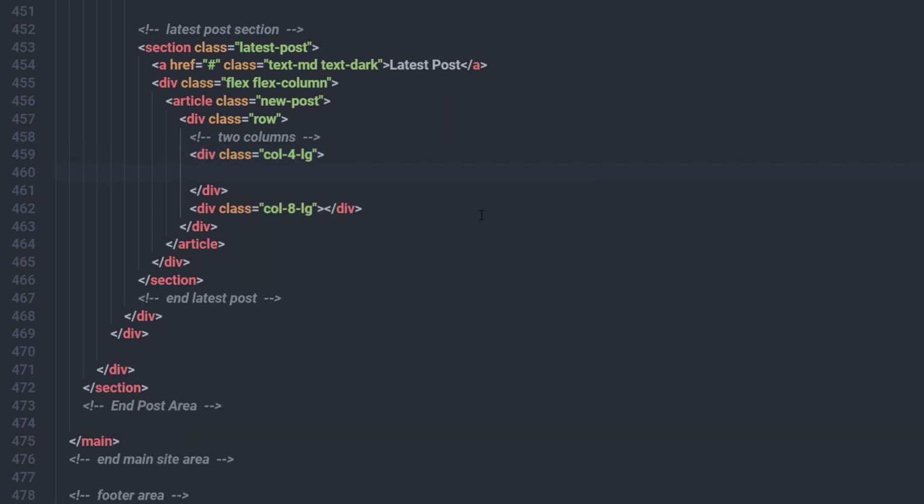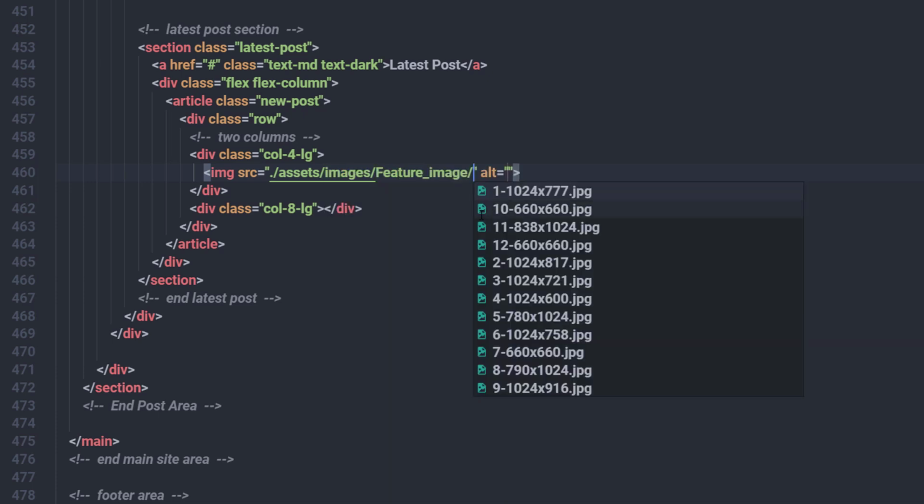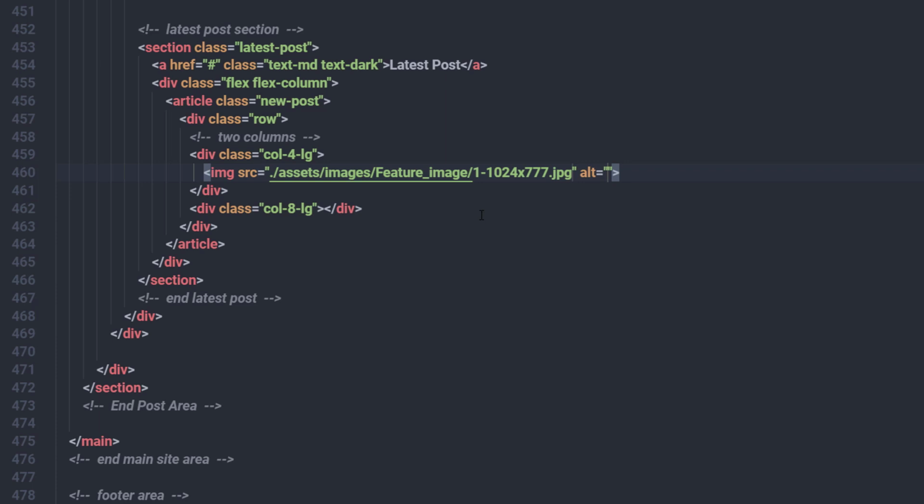Now in the first column right here, I'm going to simply add an image. So I'm going to select my asset folder, select my images. In the feature image, I'm going to select my first image here. And to make this image responsive, I'm going to add a class here, fluid, and the alt attribute is going to be latest post. Just out of that, I wanted to add a custom CSS class to it, which is post image. So using this class, I can access this image.